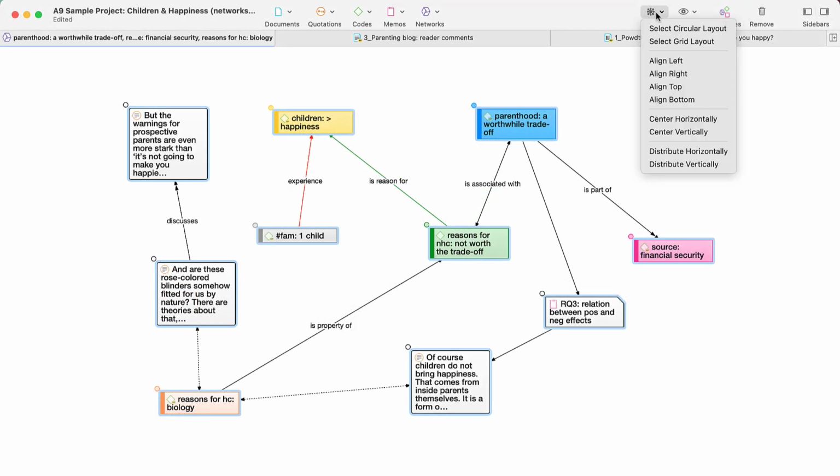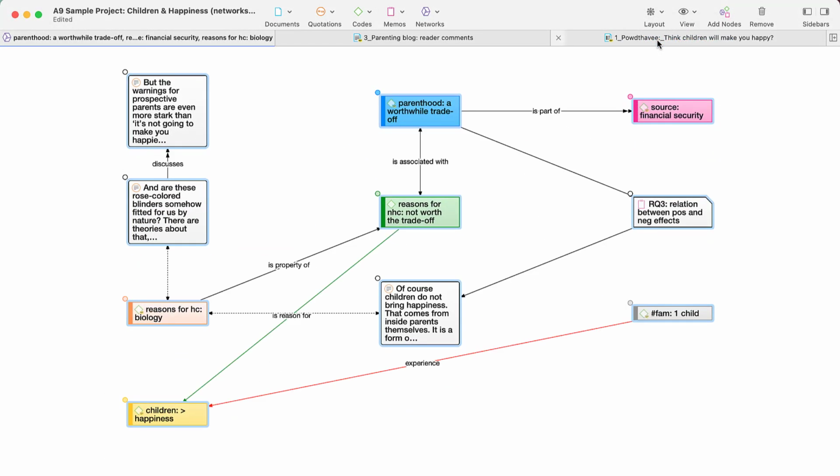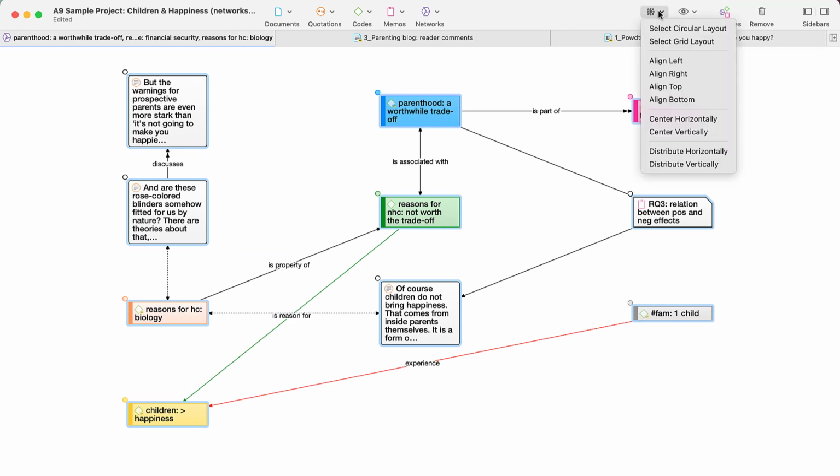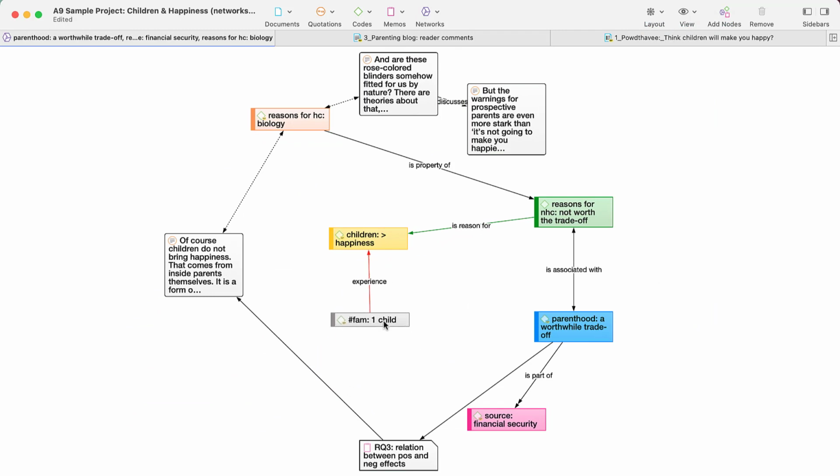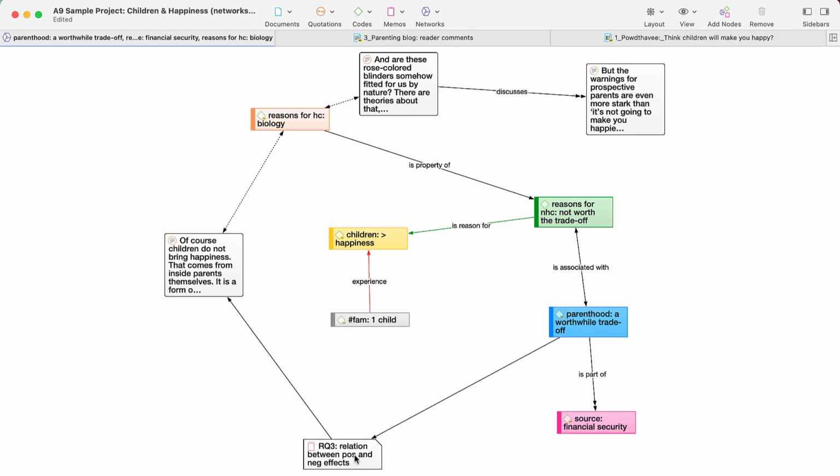When you are done adding entities and linking them, you can apply one of the layout options. This is the grid layout, and this is the circle layout. Based on a standard layout, you can make some additional manual adjustments.